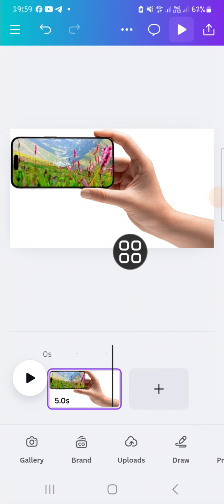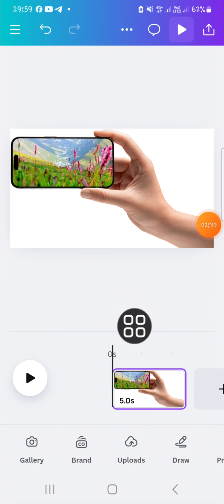Okay, and then you can continue the editing on Canva. Okay guys, and that's all the way to add smartphone frame on Canva.